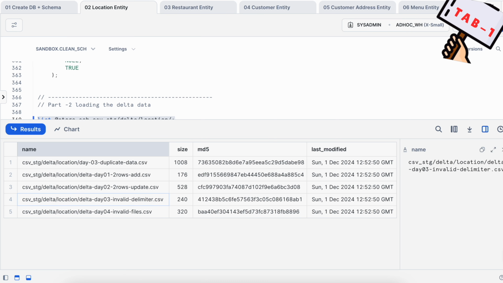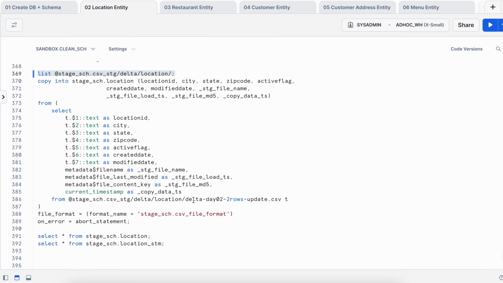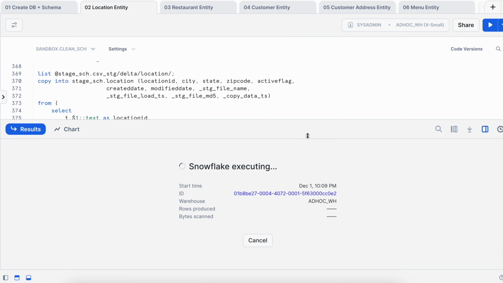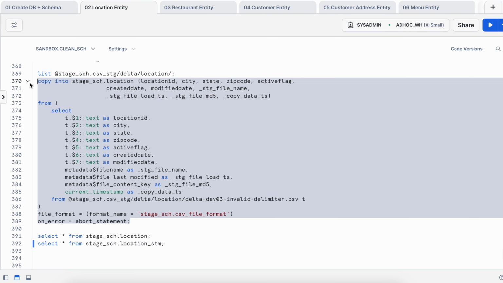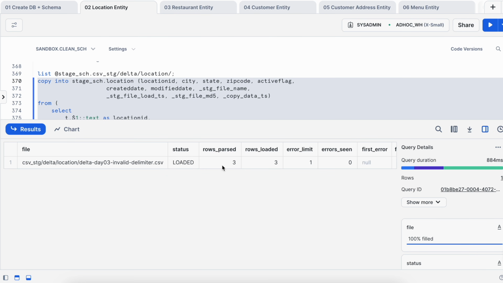So this is the file, and let me copy it. I copied the name, and here I pasted the name. And again, I would like to check if I have any data in the stream. I do not have any data in my stream. Now I am running this copy command. It says 3 rows parsed and 3 rows loaded, because if there is no comma, the whole data set will be loaded into the first column.